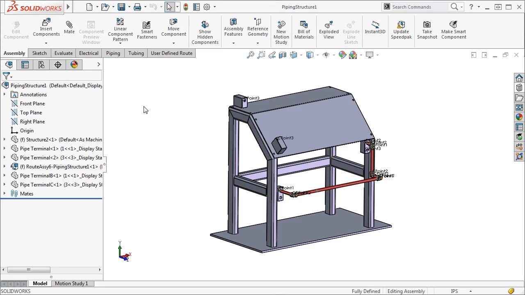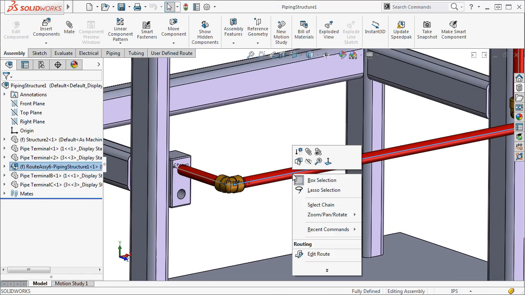Here I have a weldment structure, and I've already created a simple pipe route. Don't worry about this for now, you'll see how the pipe route was created a bit later on in the course. I'll right-click somewhere on the route and select Edit Route.